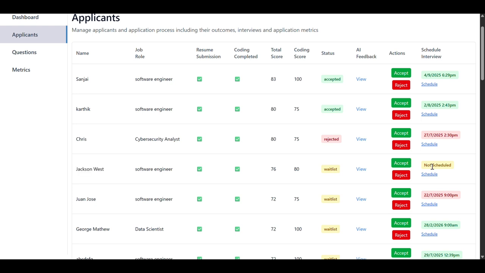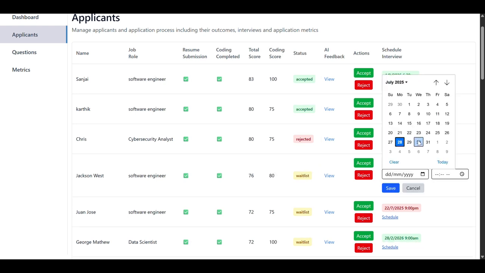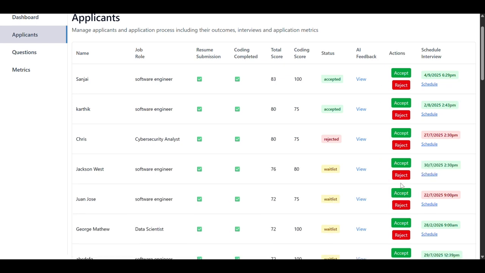Firstly, we'll be scheduling an interview slot for him. As of now, we can see the scheduled interview is shown as not scheduled. So we click on the schedule button and we will schedule the interview on this date, and we'll go with this time and press save. Here we can see that his new time is here. Green indicates that the date has not passed yet, while red shows that the date has passed.